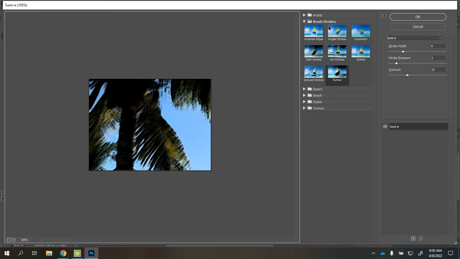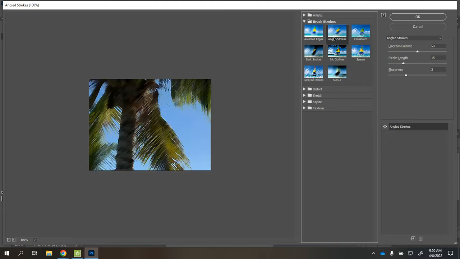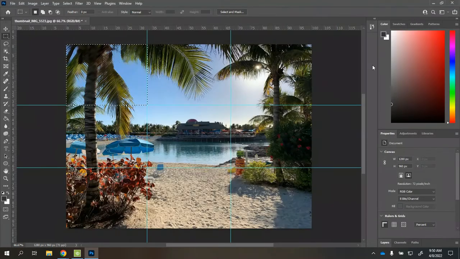And here are some of our choices. We've got artistic brushes, we've got brush strokes, we've got lots of different choices that we can check out. I'm going to just pick the angled stroke. Notice you can make some different changes here. So for each one that you choose, you can change the way your image shows up on your screen. So I'm going to pick that. I'm going to okay it. Okay, so there is my first one. I'm going to Control D to deselect that part of my image. And now I'm going to move on to my second.